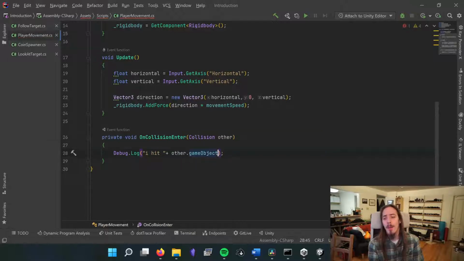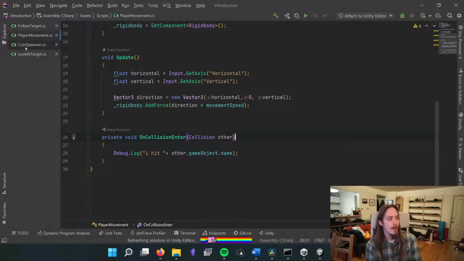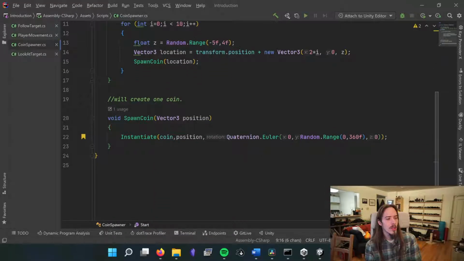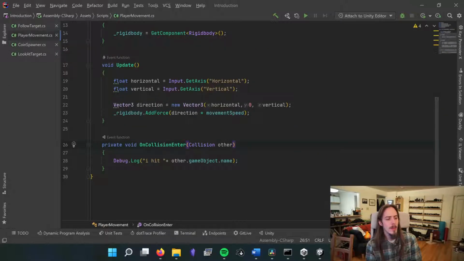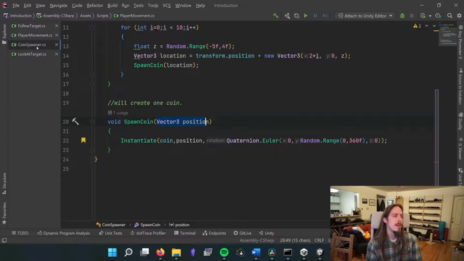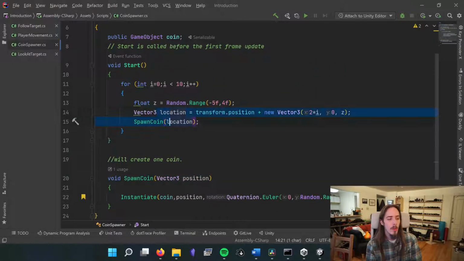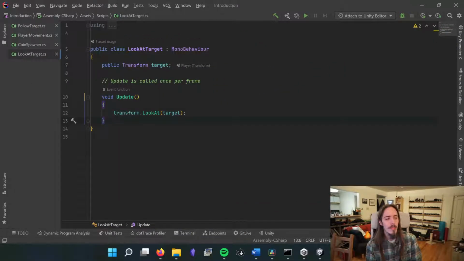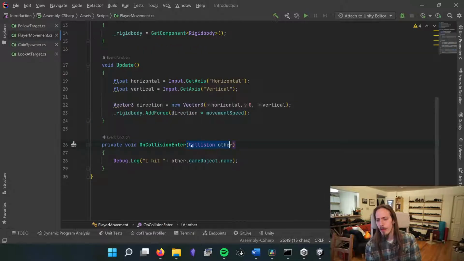I'm going to use the GameObject property. I'm going to use the name string property of the GameObject property of the other collision variable that has been assigned here, right? Just like SpawnCoin has been given a position from somewhere else, PlayerMovement has been given this data called collision, of type Collision, from somewhere else. And Unity's physics system is the one figuring out what all that data is and telling us that it happened.